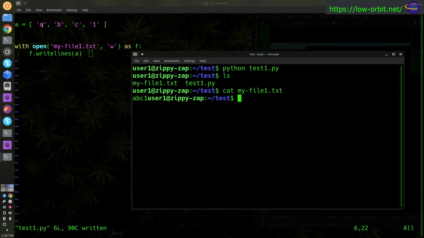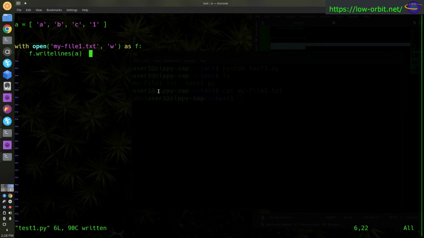So it took each of these and wrote it as a line into our file, and it didn't use new lines. I guess the idea is that these would actually be entire lines, so I guess that's how it behaves. That kind of seems counterintuitive to me, but apparently that's how this function works, so that's how you should expect it to work in your code.